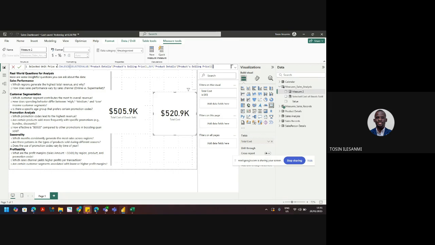So this is selected unit price. That means anytime the unit price is selected, do one or two things. So that's selected unit price. So have we gotten this down now?